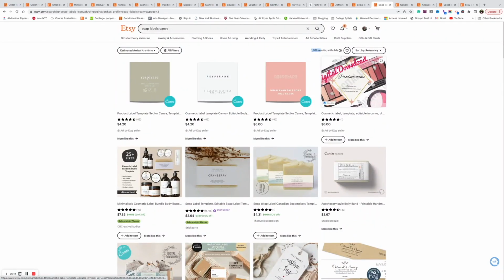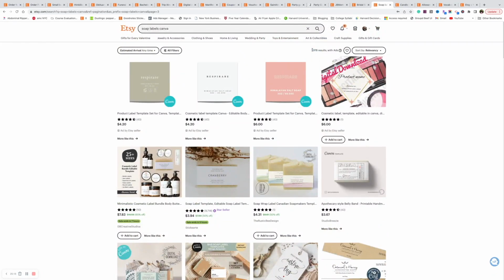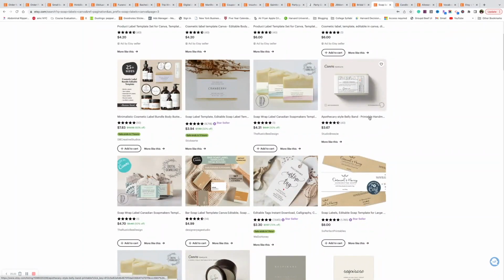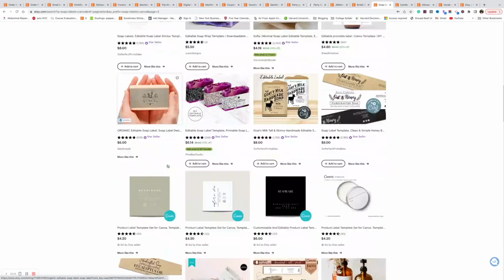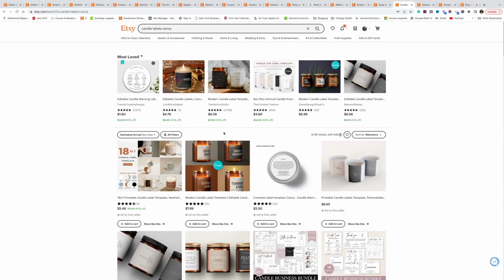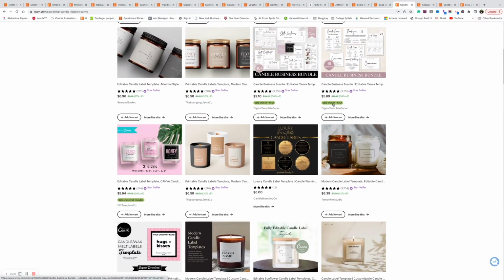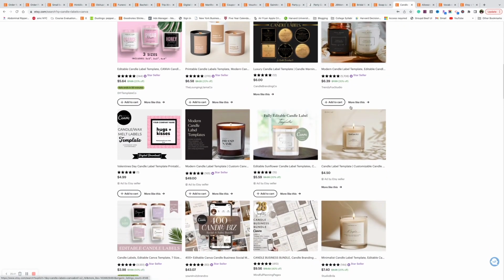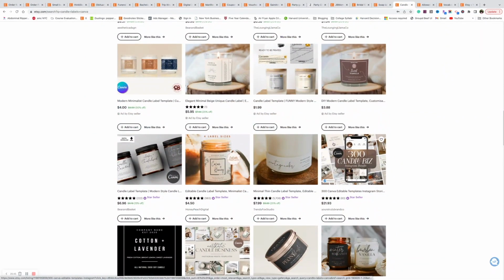Next up are soap labels. You can make these in Canva, really not too competitive, under 2000 search results. I will say a lot of these mockups are really nice, so make sure that your listing photos look as good as these do. And kind of similar to soap labels, you can also do candle labels. Again, really not too competitive, less than 5,000 search results on Etsy right now. So there's a lot of space for a new shop to come in and add more value to this market.